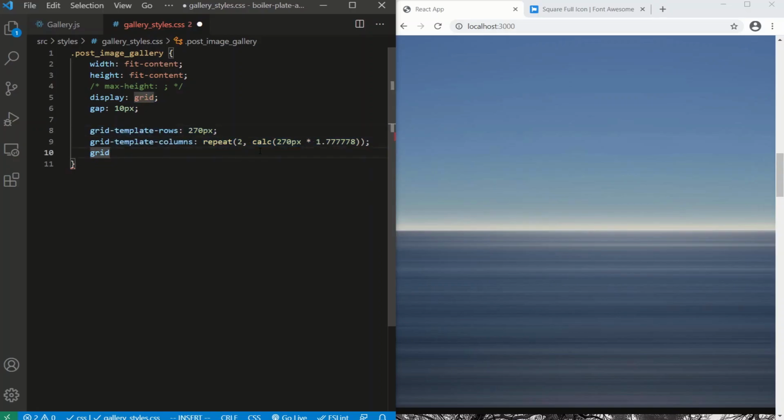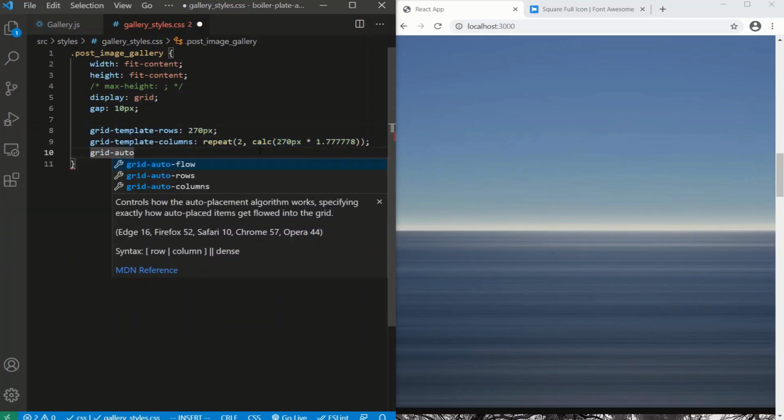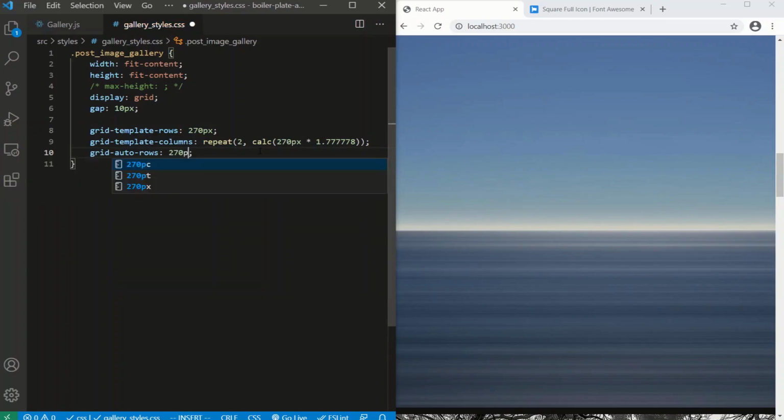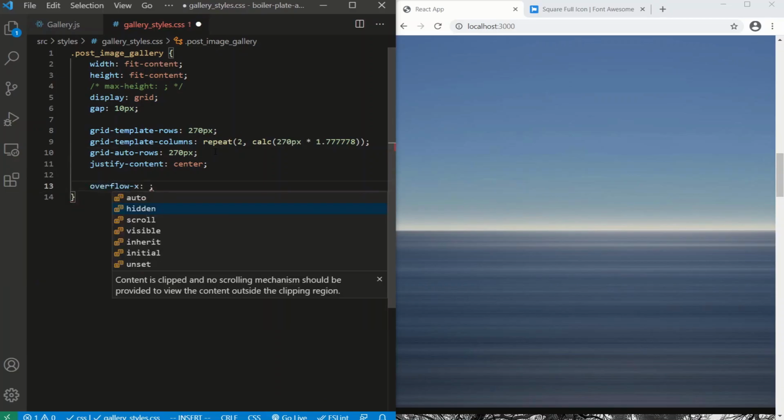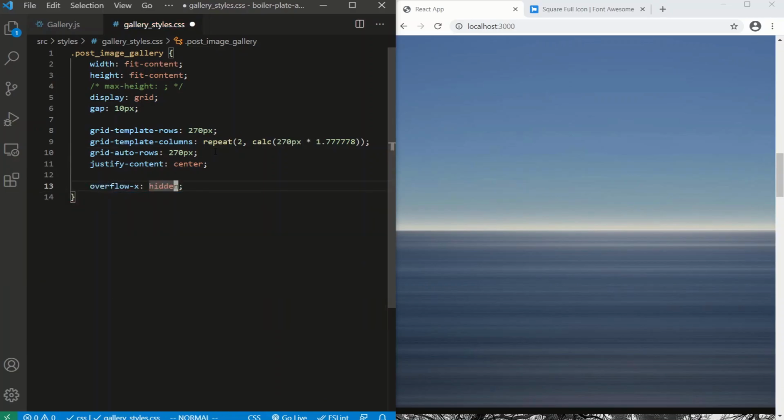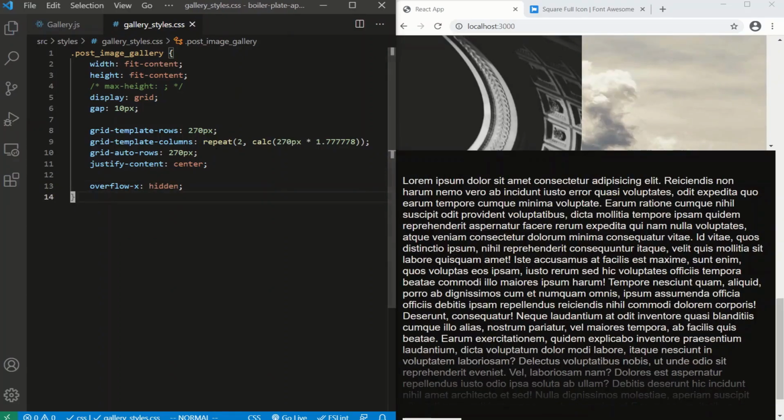If we add in more images, we want to do some auto rows. So for the auto rows, it's just going to be 270 pixels. Each new row is again the same thing, 270 pixels. We'll do justify-content of center, and we'll do overflow-x hidden so we can't scroll left or right. We can scroll up and down. I'll show you how we do that in a second. So we'll save that. There we go.